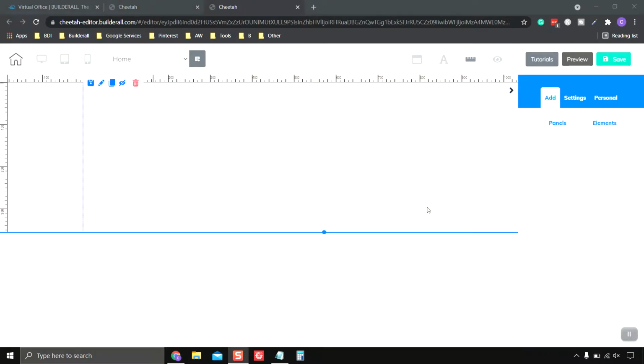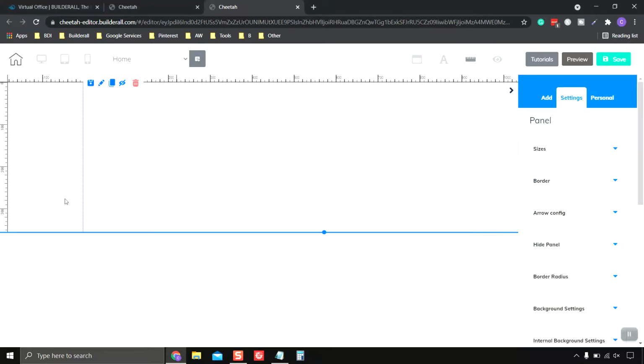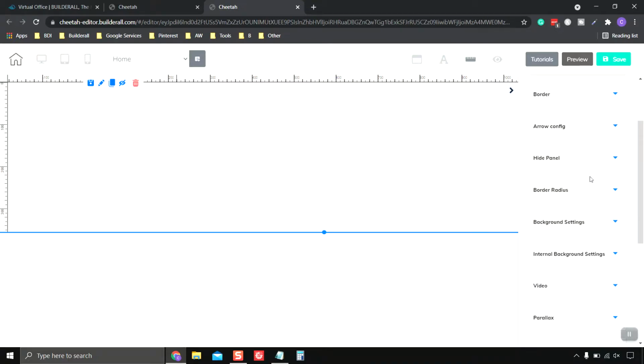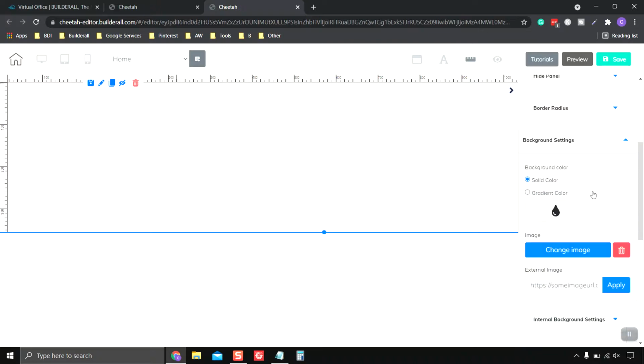So before I end this video, I just want to show you how to quickly customize the first panel, towards the top of the website. This is commonly referred to as the first fold. And what we're going to do here is we're going to click the panel, and our settings panel is going to come up. And let's go to background settings.